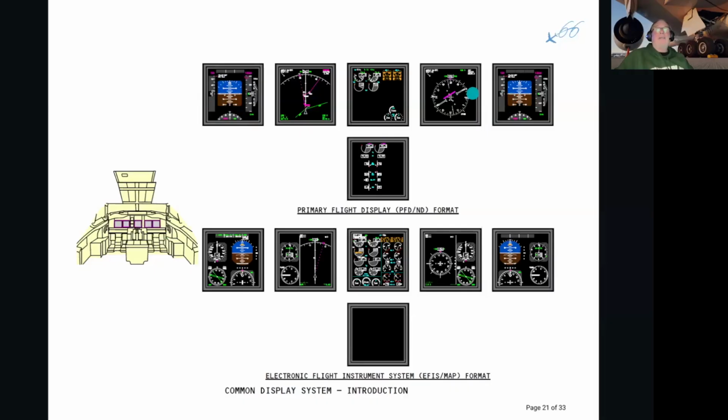Inboard of that screen is the navigation display. So we've got PFD-ND. The navigation display shows the long-term navigation, from-to. And you can have different selections, different scenarios. You can have the compass rose, or you can have the expanded mode, whichever one you want. And then in the middle, you have the primary engine indicating panel and the secondary engine indicating panel. That's the PFD-ND format. For the EFIS map format, we have this arrangement here.